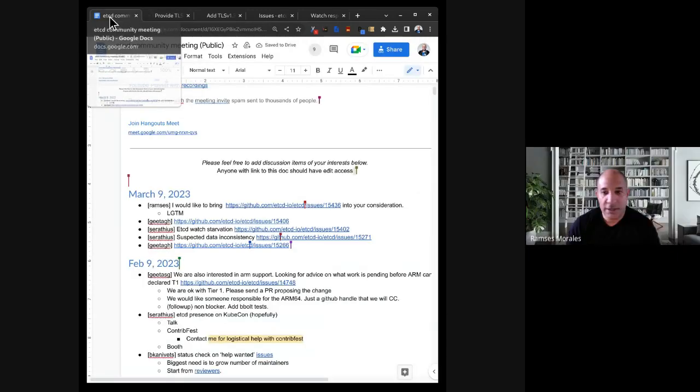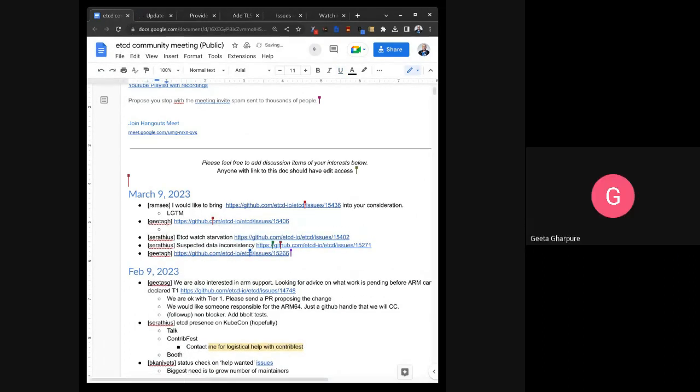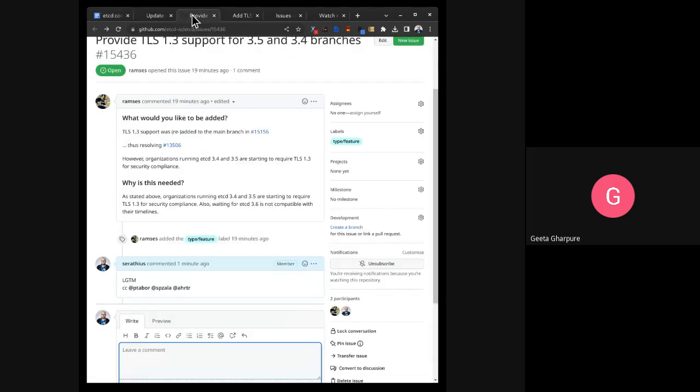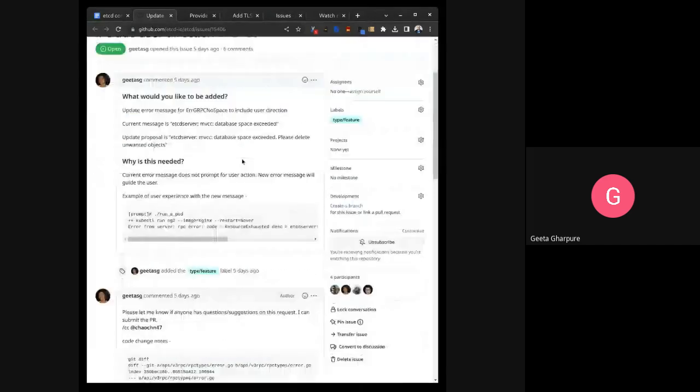Okay. Thank you. Second topic, Gita, do you want to? Okay, yeah, so this issue is to request some actionable guidance for the user through the error message for the quota. Today it just says space exhausted, but doesn't tell the user what to do. So this is just a proposal to change the message towards guiding the user.